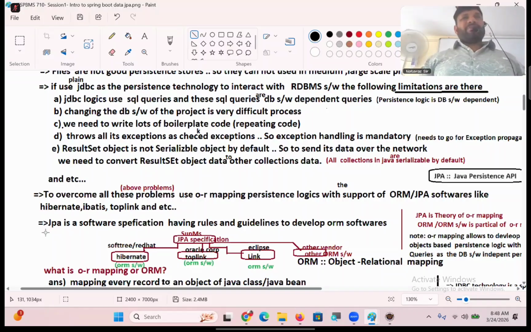Hibernate and other ORM software are like banks in India. Banks in India means what? SBI, Axis Bank, HDFC Bank. For all these banks, who provides rules and guidelines? RBI.